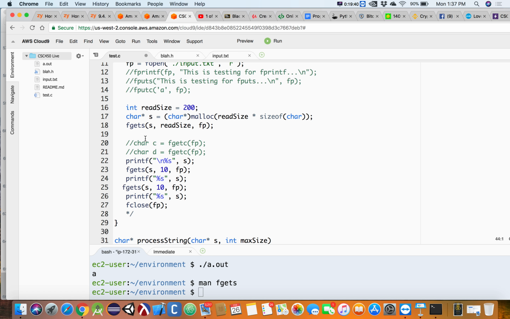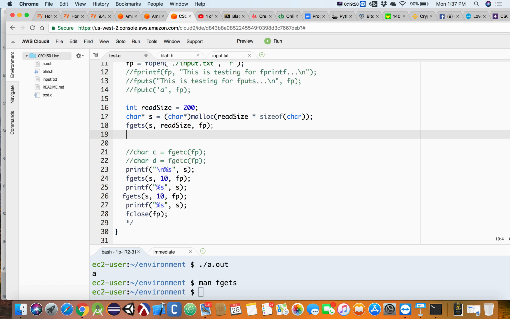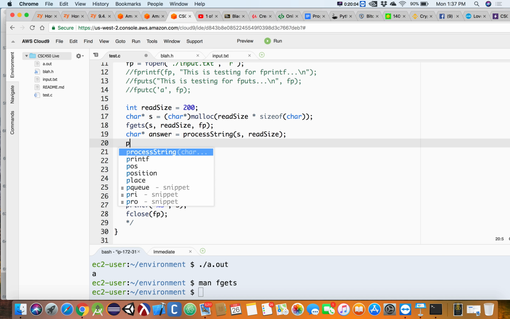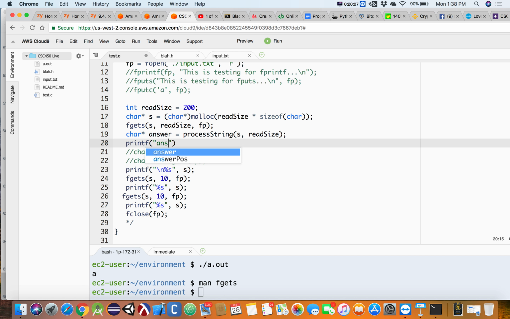So now, up here, let's just read the very first line and test this. So let's go ahead and say char pointer answer is equal to process string. We'll pass it s, and we'll pass it the max size, which is read size. And then we'll go ahead and print out %s \n answer.